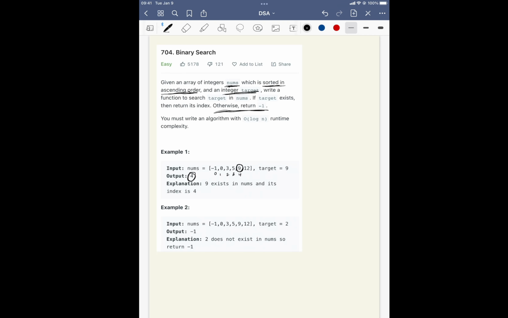And then for example 2, we're given this array and we want to find the target of 2. So we look and we see, is there a 2 in the first place? Is there a 2 in the second place? No, no, no, no. We don't see a 2 at all. So we're going to return -1, and that's the answer. So how can we solve this problem?